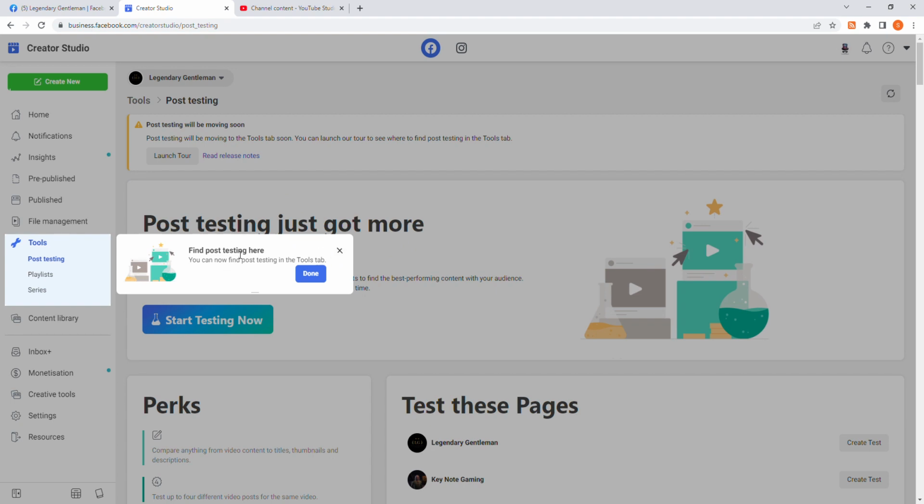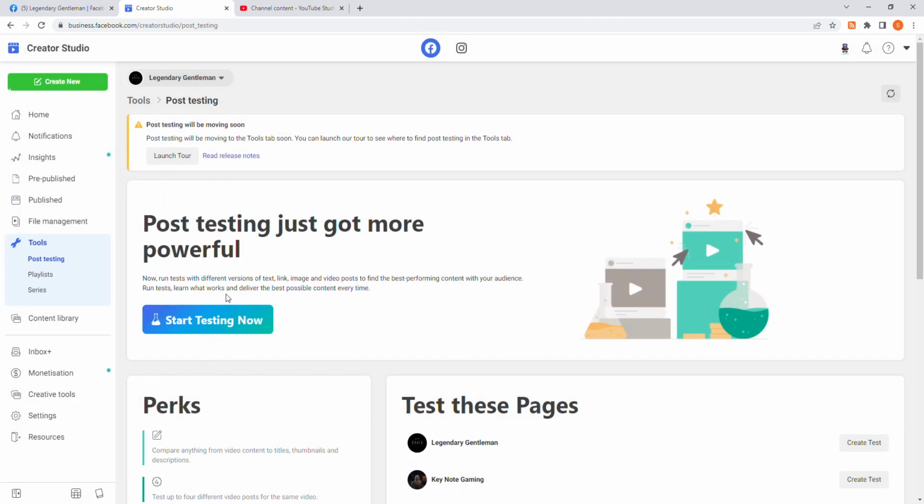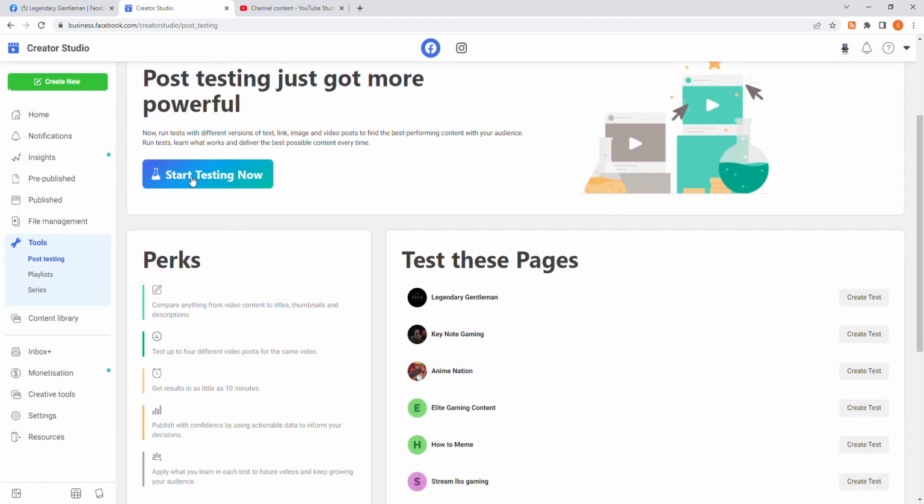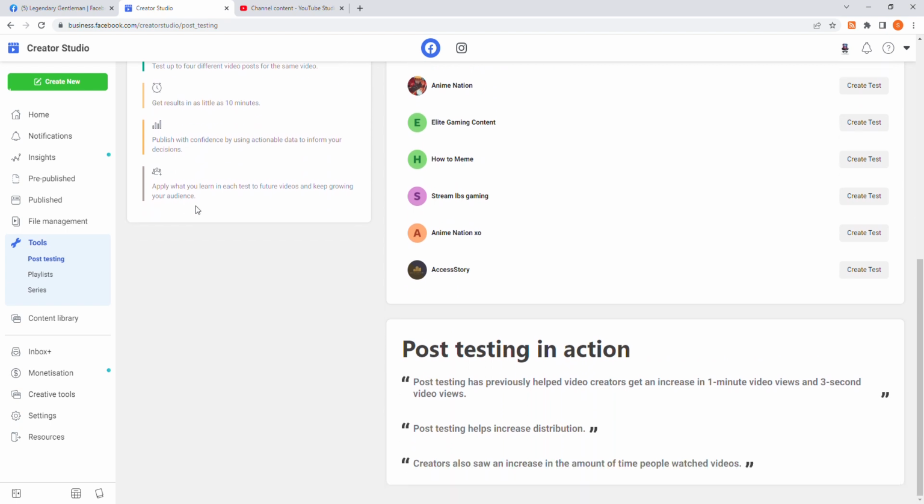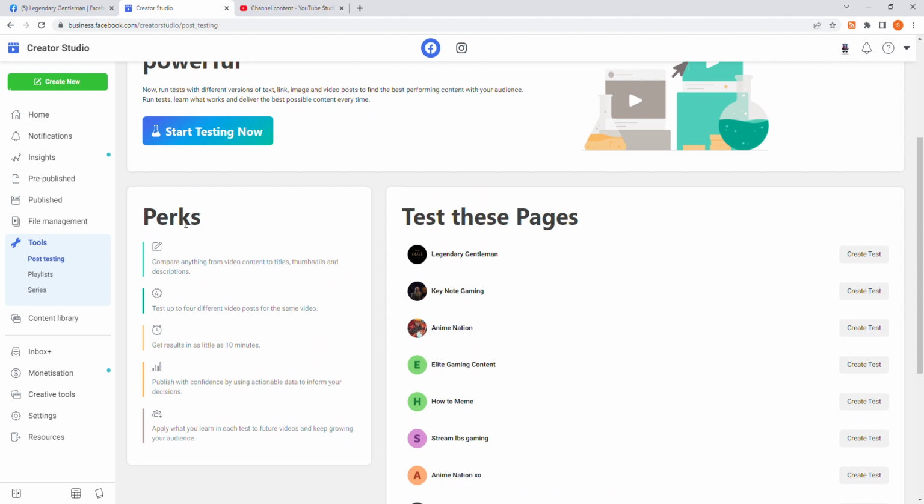Okay, so it says find post testing here. You can now find post testing in the tools tab, and I can just click on done. Then you can say start testing now, and you can basically use Facebook audience as lab rats. So it says here post testing in action. Post testing has previously helped video creators get an increase in 1 minute video views and 3-second video views. Post testing helps increase distribution. Creators also saw an increase in the amount of time people watched videos. So this is what they saw, and they've tested this, and that's quite interesting.